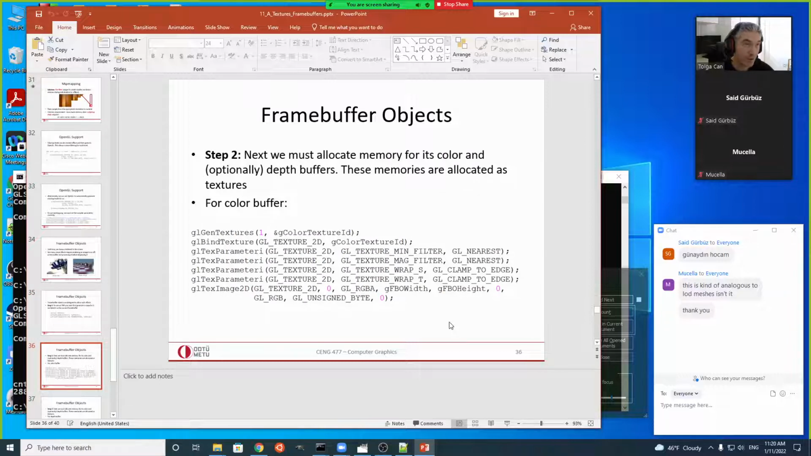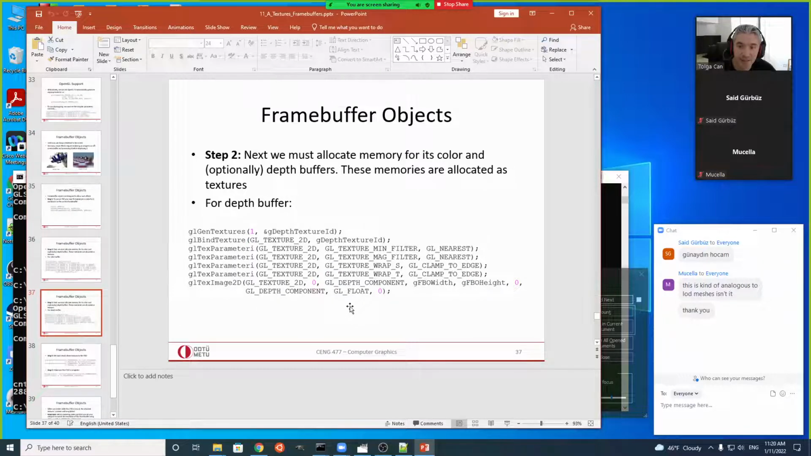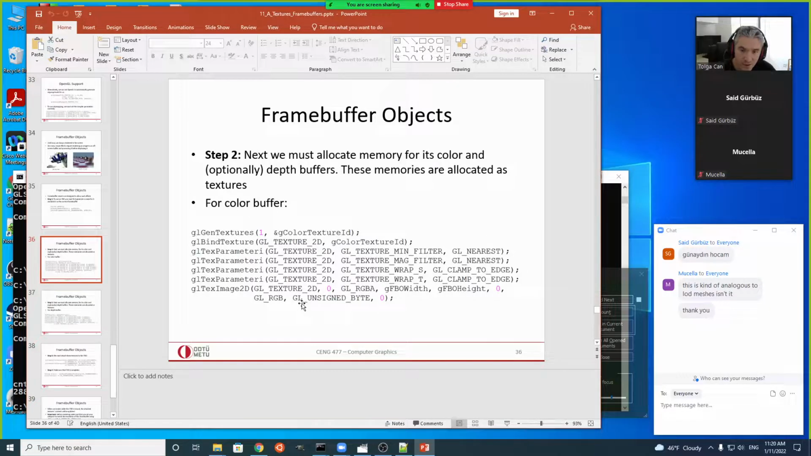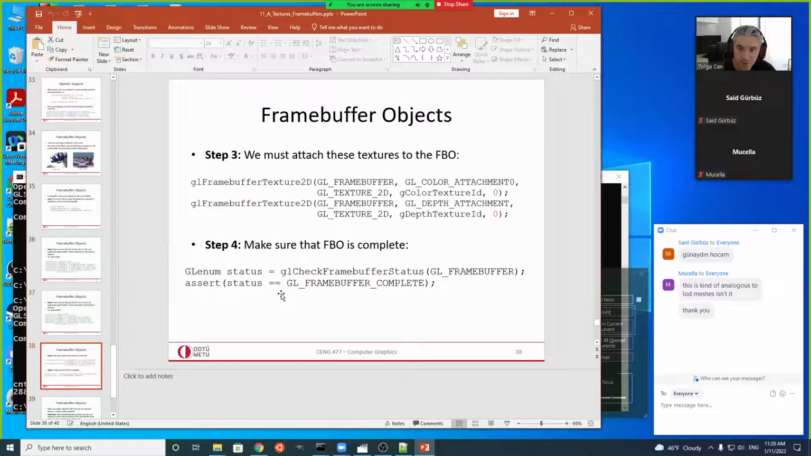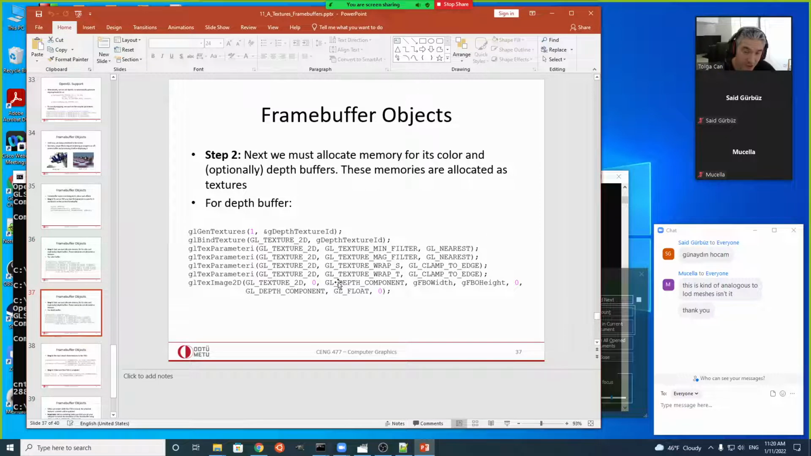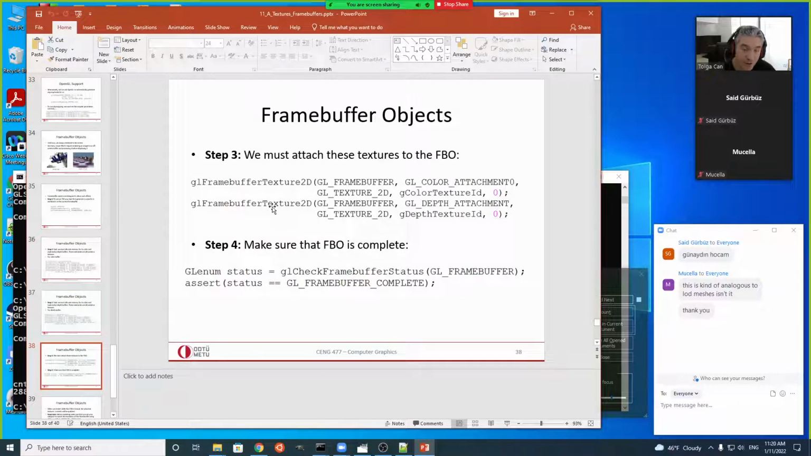In order to have this frame buffer object allocate texture space in the texture memory on the GPU, we need to generate a texture, and then we have to give the frame buffer height and width to it. So this part is where we prepare our texture. Here this one is a depth component, and these are texture preparation steps. These two functions are the actual functions which tie those prepared textures to the frame buffer object.